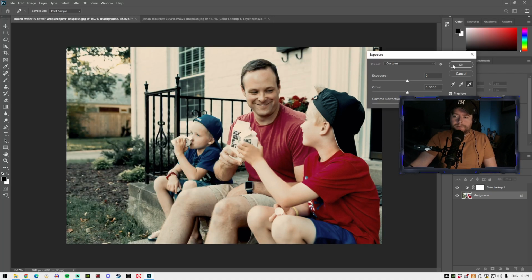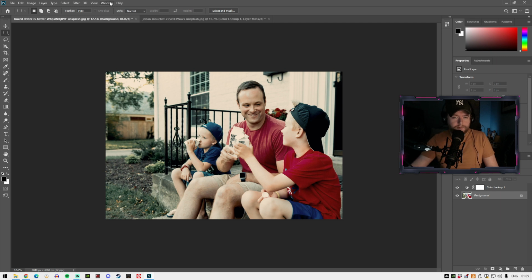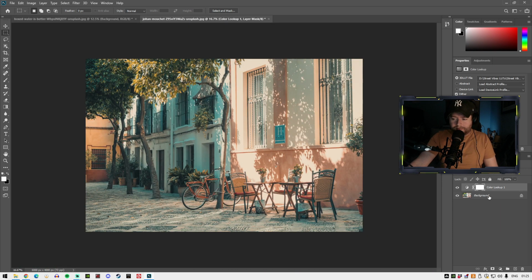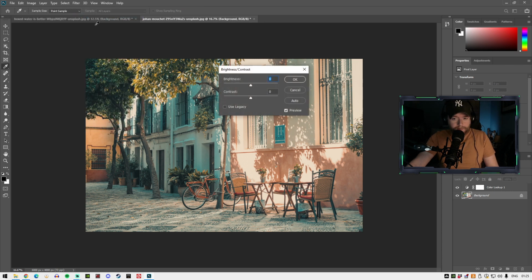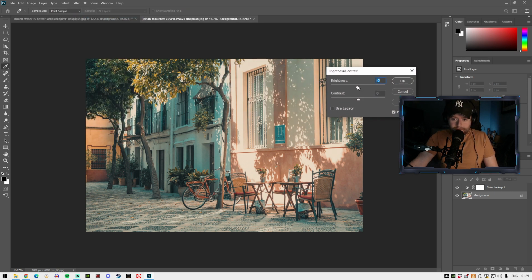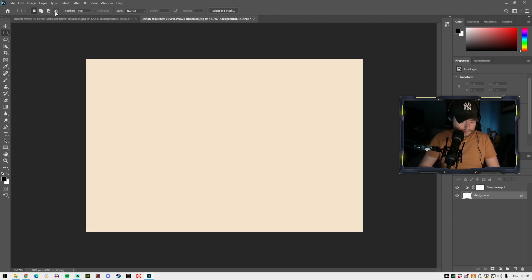Yeah, that is nice. That is beautiful. If you do want to make some more adjustments as well, though, we can go to brightness. Yeah, no. I think it's fine as it is. I think it doesn't need any more adjustments.